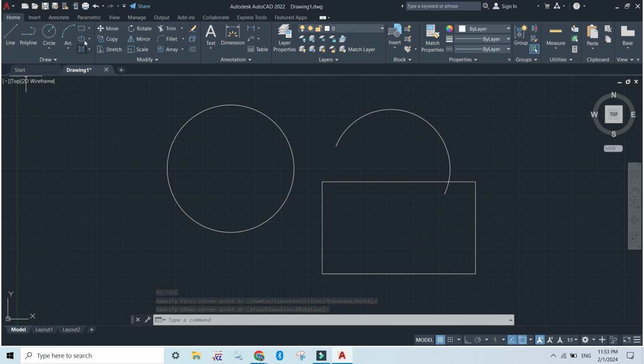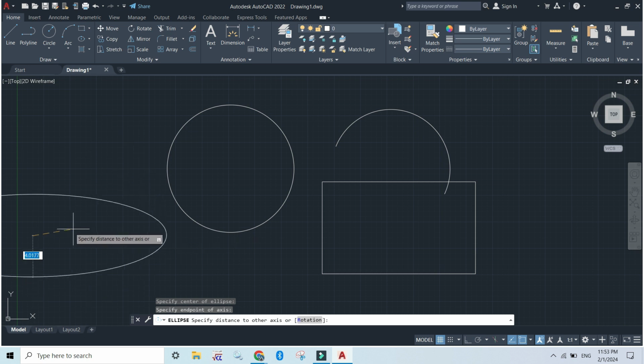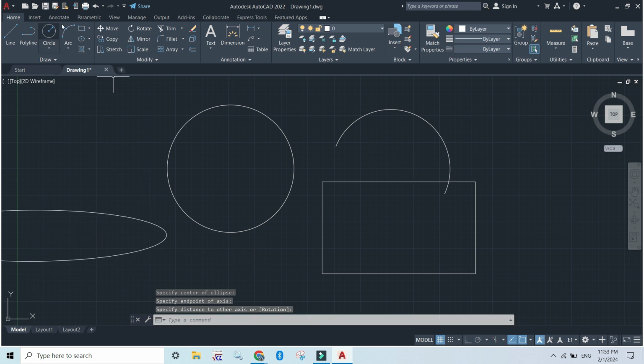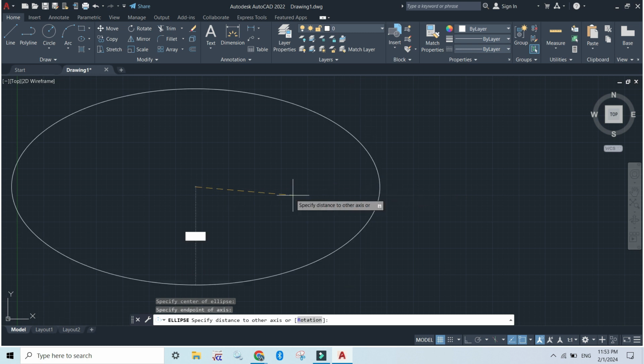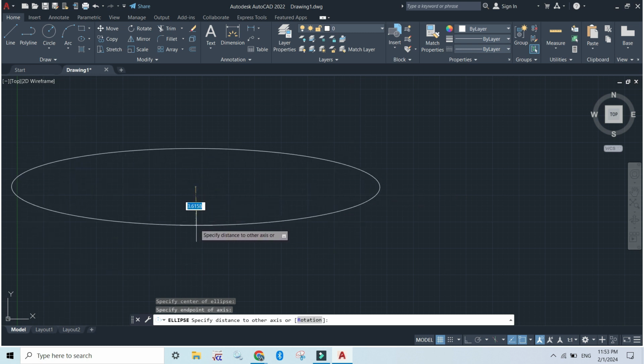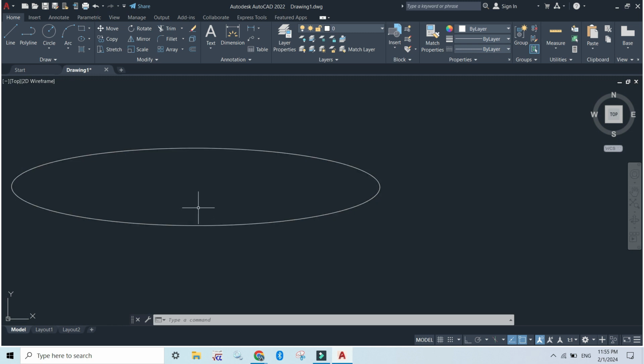Then the ellipse. So I'm just clicking and drawing the ellipse. Just click the first point and the next point. So for an example, I'm just deleting this particular thing. I'm just clicking the ellipse and clicking the first point, the second end point, and the rotation, which is from the axis. So next we are going to see the hatch tool.